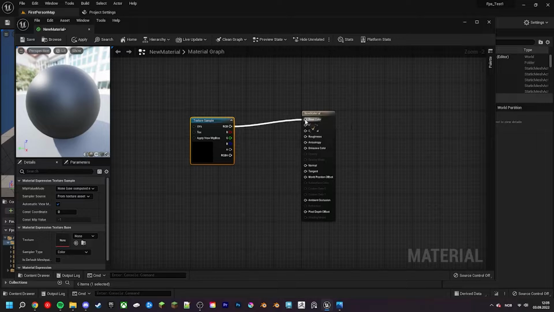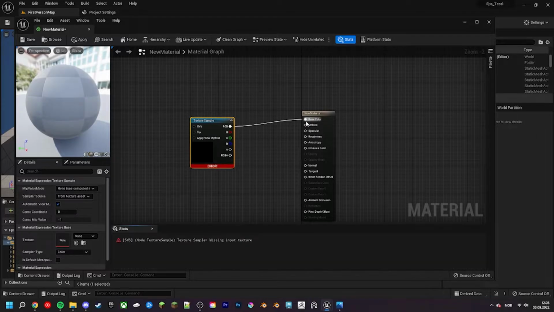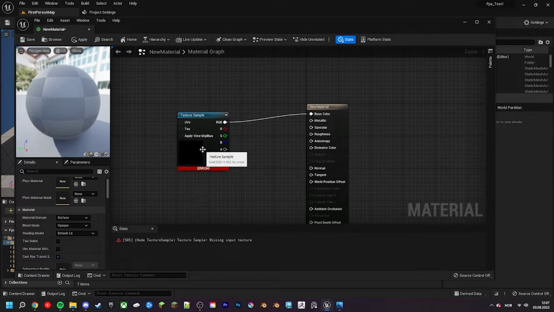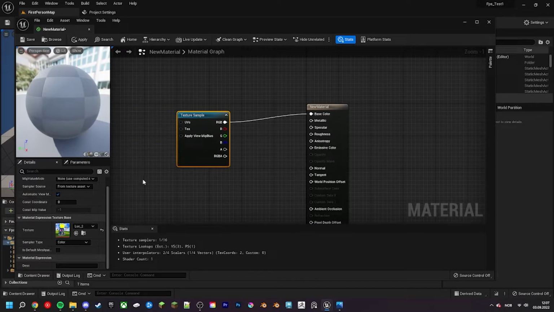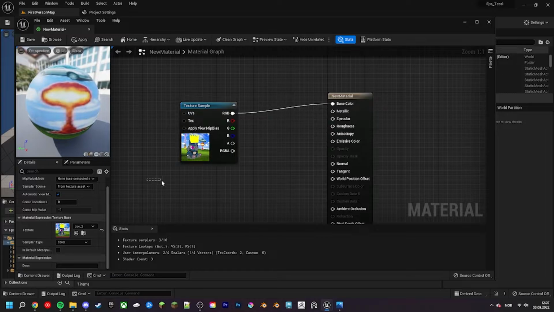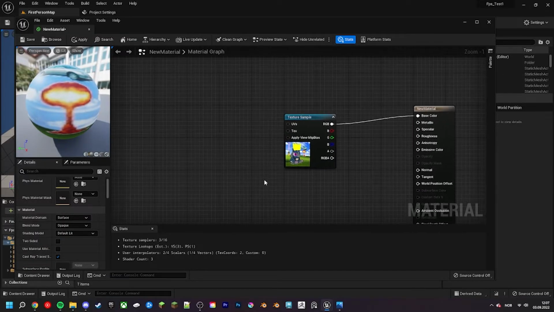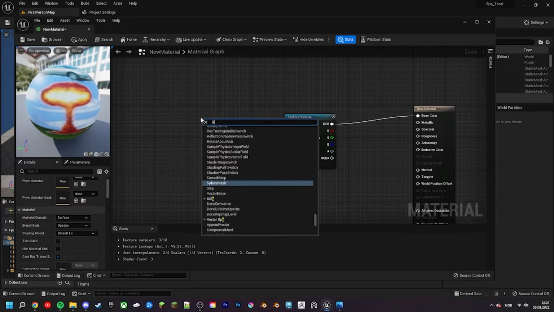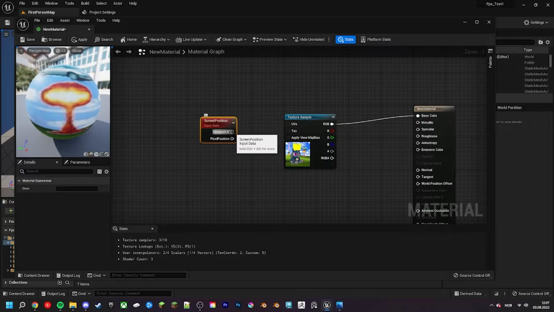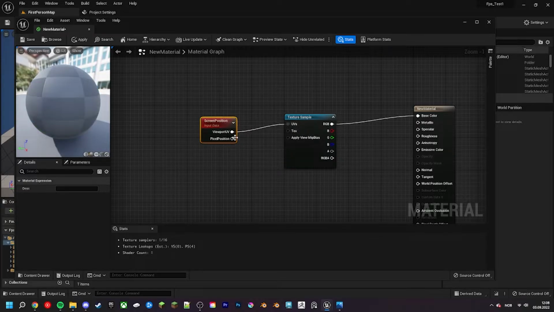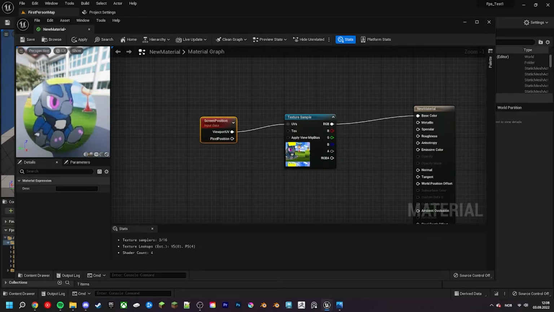Drag the RGB to the base color and add your image to the texture sample. Then search for screen position. Then drag viewport UV to the UV on the texture sample. And now we are done.